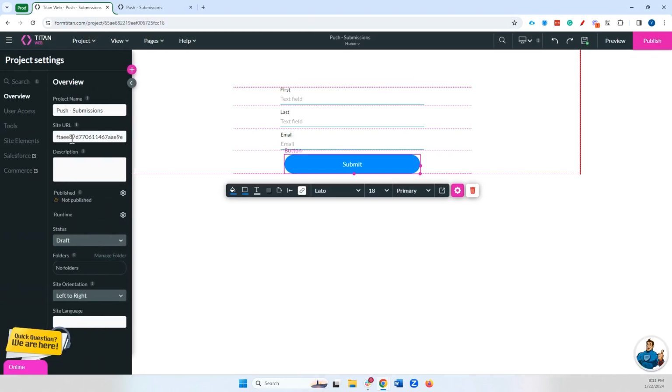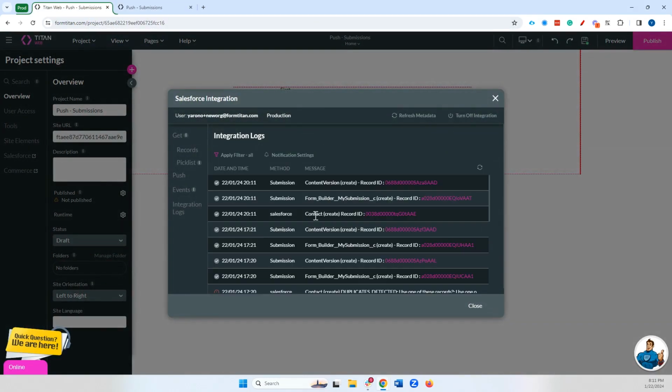Now, first I want to take a look at our integration logs just to see what happened when we did that. So the time right now is 8:11, and I can see that a contact was created in Salesforce, but in addition to that, a record for the My Submission object was created, as well as a content version, which is the JSON that holds my data from this submission. So yes, I've created a contact, but I've also backed up that data with a record in Salesforce and a JSON file associated with that record that holds all my data.